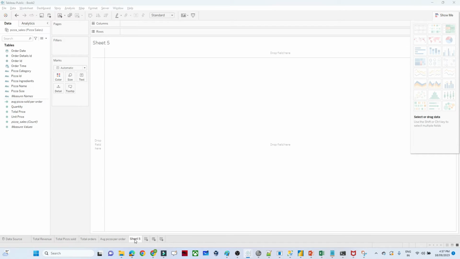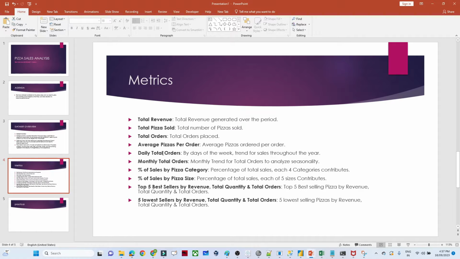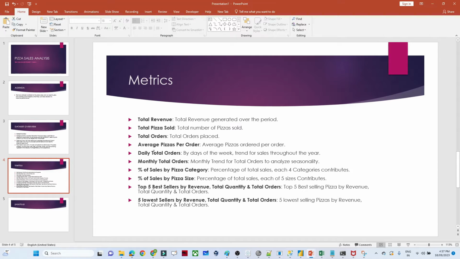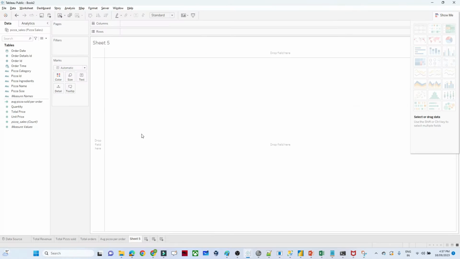Now let us see daily total orders. We have a date column which has all the date related information. What we want to calculate is the daily total orders, meaning on Sunday, Monday, Tuesday how many total orders are happening. To calculate it, we will create one calculated field. I will click here, click on create calculated field, and I will select the day.